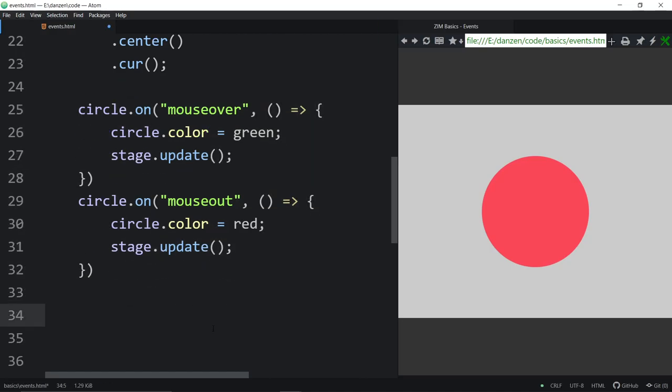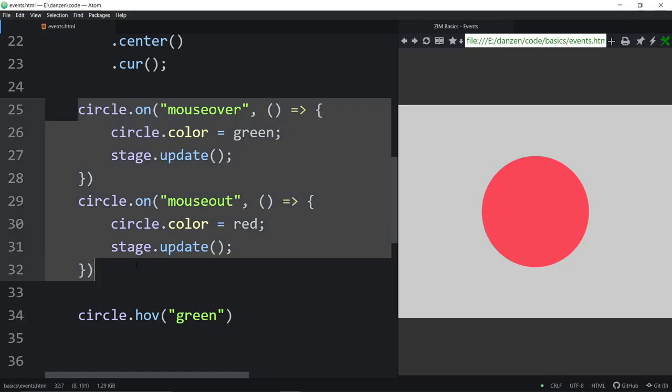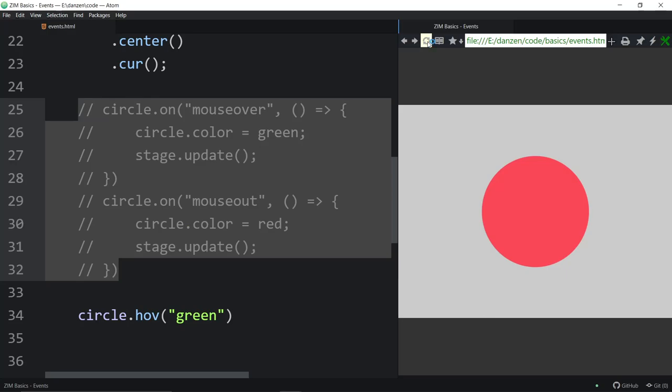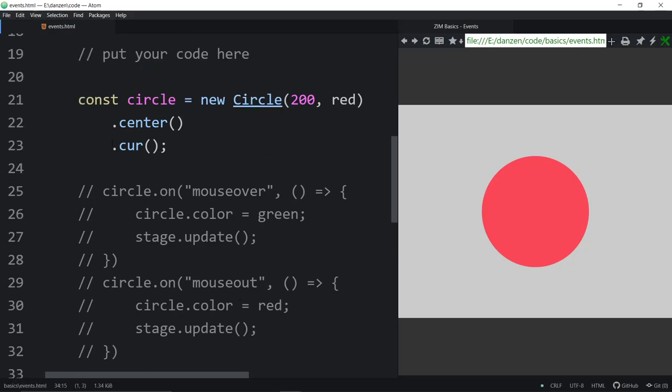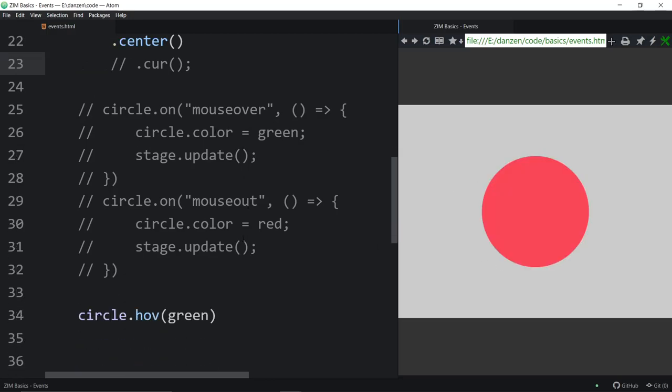And so what we've provided in ZIM is circle.hov. Green, I think that works. Oops, wrong green. Here we go. Circle.hov, green. Okay. And as a matter of fact, we don't even need the cur at that point. It will assume that you're wanting to indicate something with the cursor. Nice, huh? But that's the mouse over, mouse out that you can do at your leisure.